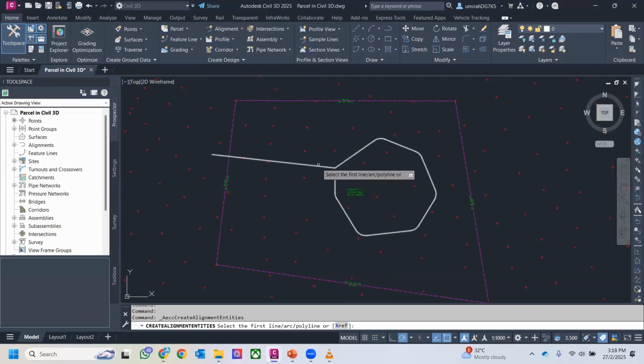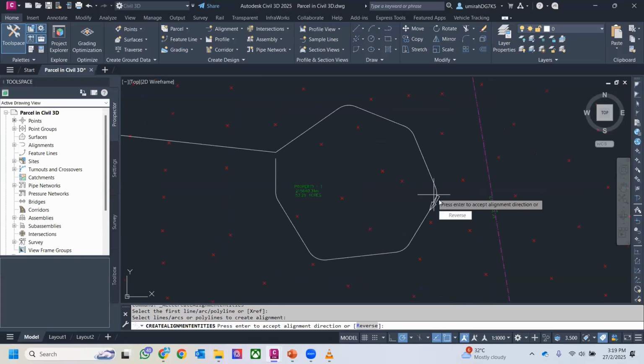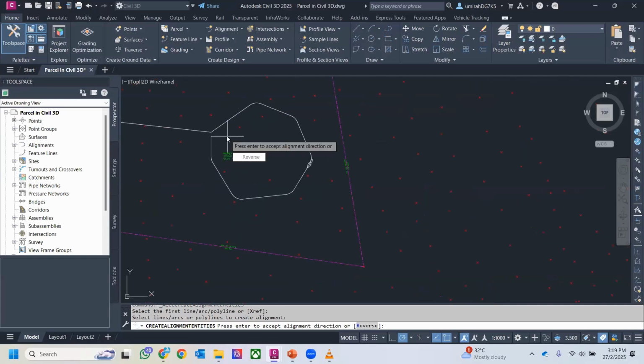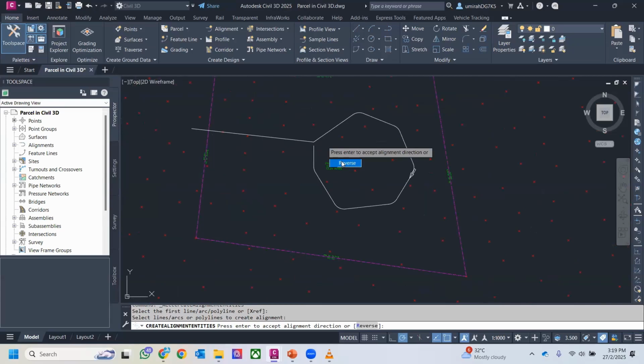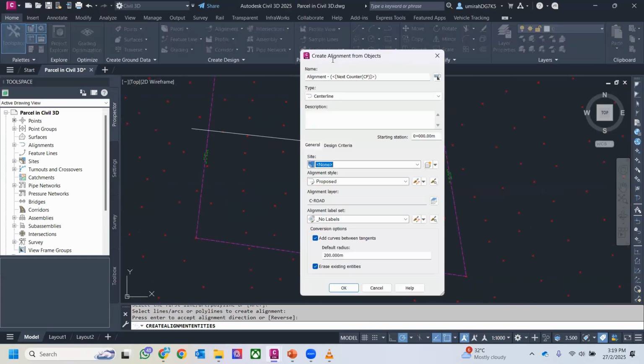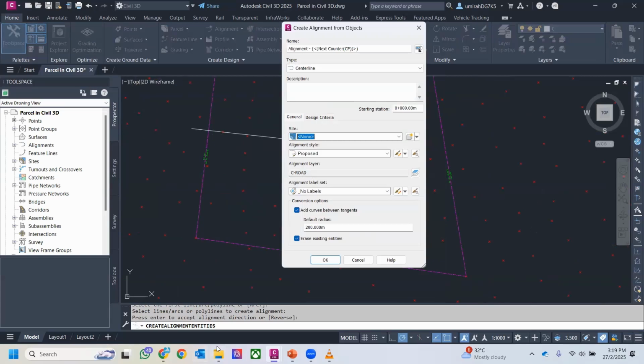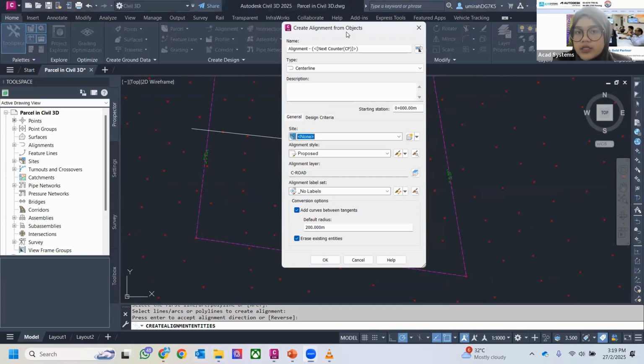So I click on create alignment from object, and then I click on this line. After I click on this line, I press the enter key on the keyboard. And then it will show me the flow or the direction of your alignment. You can see it will start from here, and you can see this arrow. This is the direction. If you want to reverse, just click on reverse. If you don't want to, you just press enter. That will pop up this alignment creation from object box.